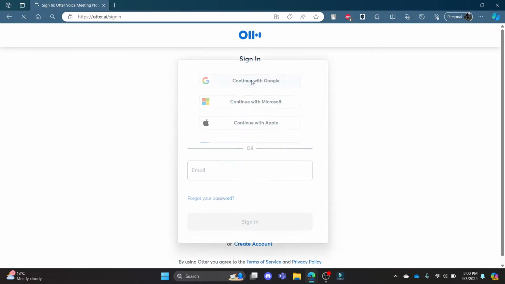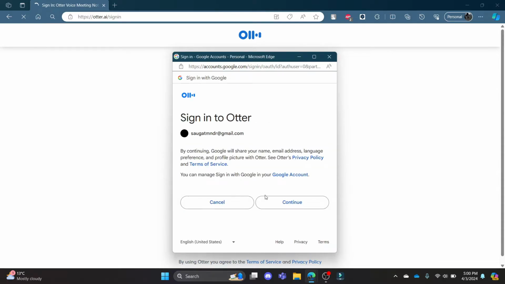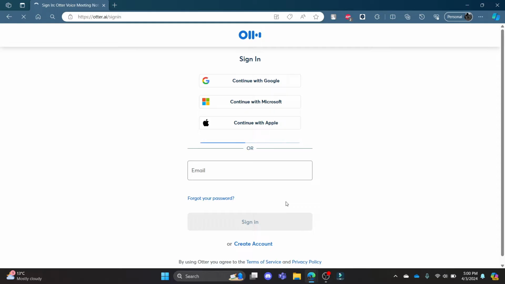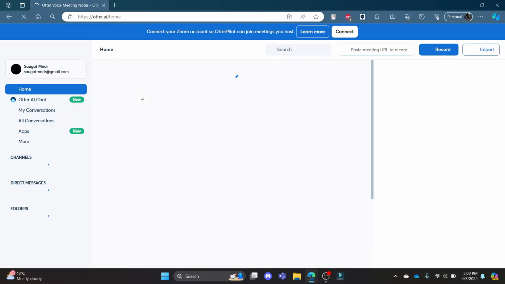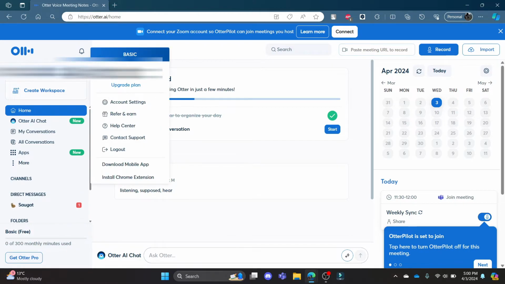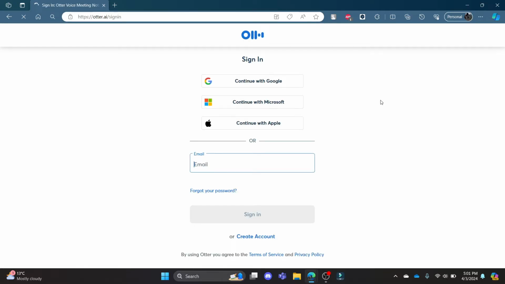Let me show it to you once again, guys. Let me log into my account now. So after I log into my account, what I need to do to log out of the account is click on the profile, which you can see on the left hand side. After clicking on this account, go ahead and click logout. This way, your account will be logged out.